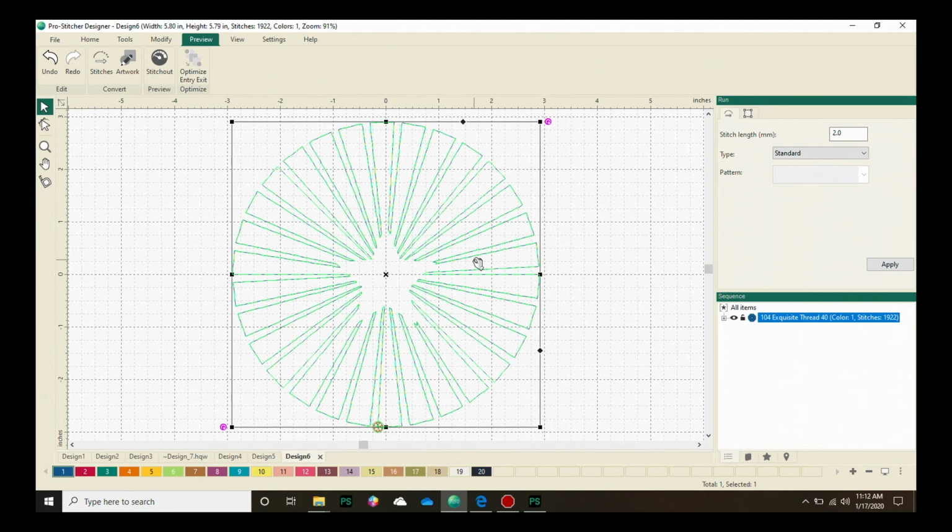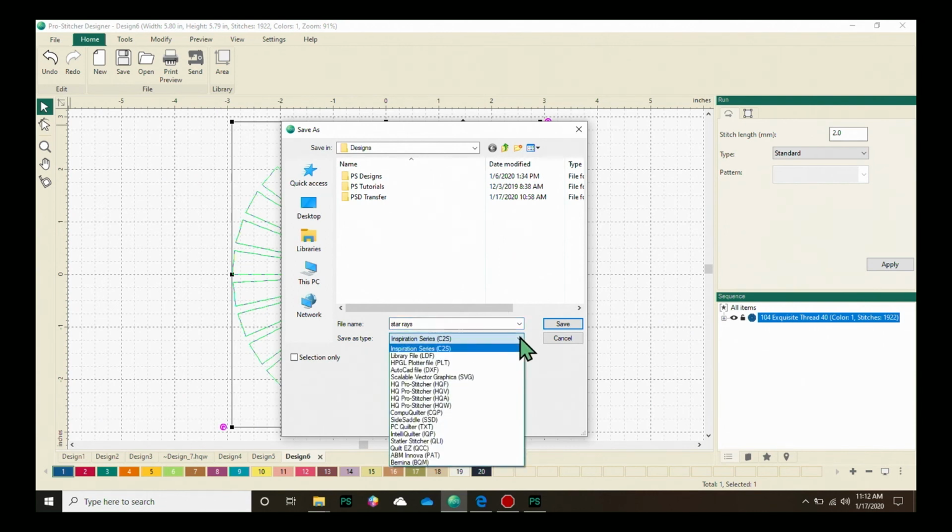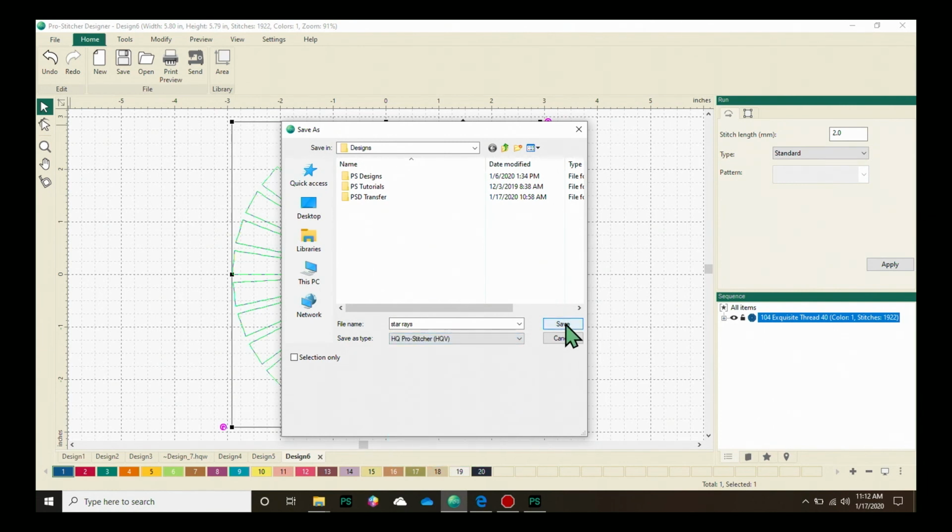So stitches have been assigned, which means that I can now save this in a quilting file format. To save, let's go to the Home tab and click on Save from the ribbon. The Save As dialog box will load, and I can give it a name. We'll call this Star Raise, and then choose a file type. I'm going to choose HQV and click Save. My design is now ready to be sent to ProStitcher, and I can stitch it out.